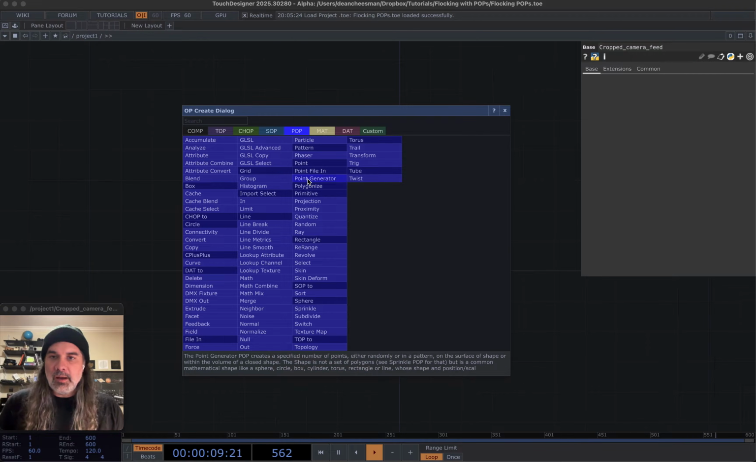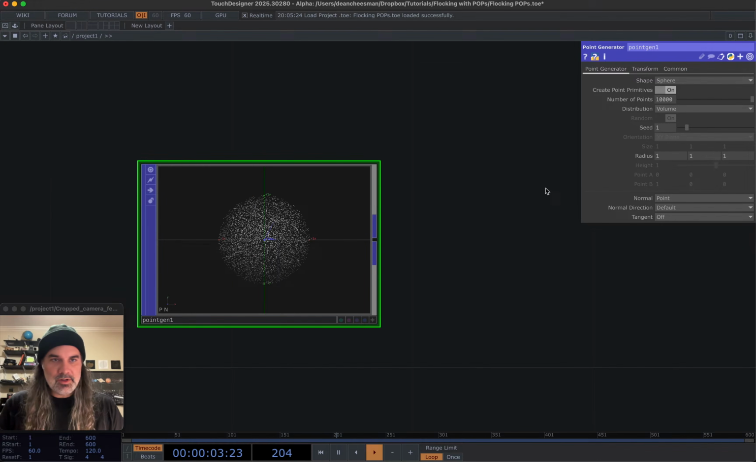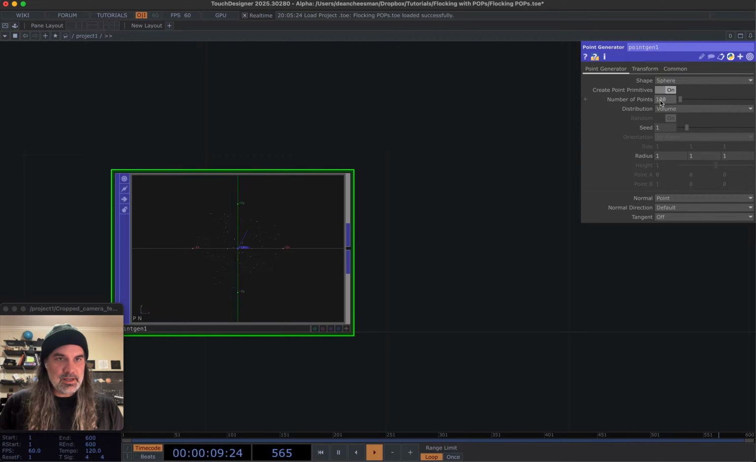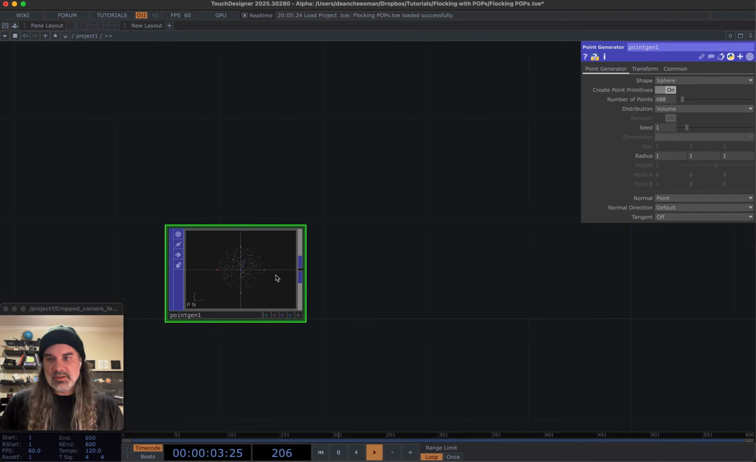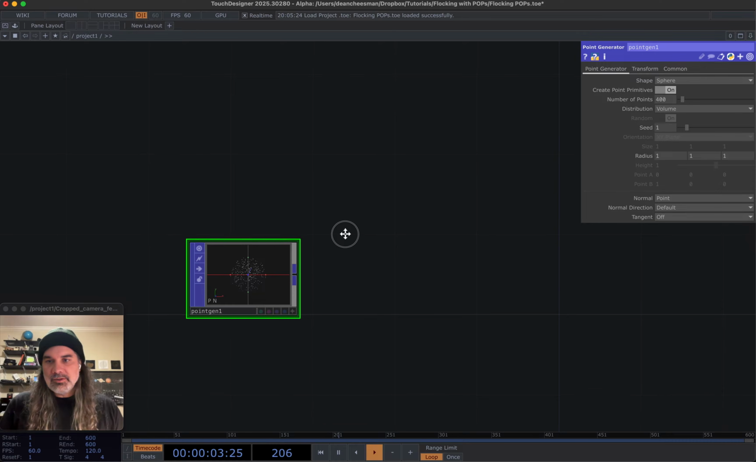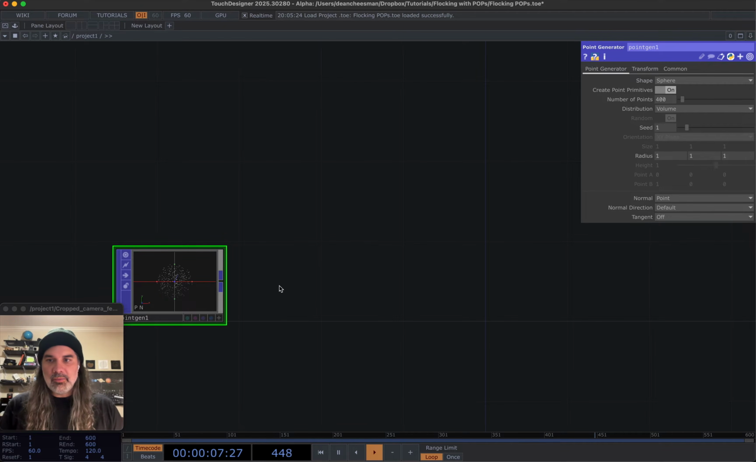So I'm going to start out by adding a Point Generator POP. Just going to use this sphere of points here. I'm going to change this down to a much lower number just so it's easier to visualize. Let's do like 400, just in case. Sometimes with POPs, especially on a Mac, if I'm connecting too many points to a new operator, the whole thing will kind of blow up on me. So I'm going to keep it low as I build, and then when I'm done, I can come back and pump that number up quite a bit.